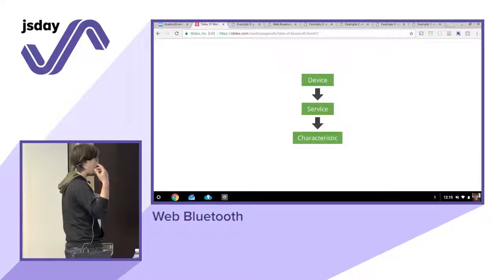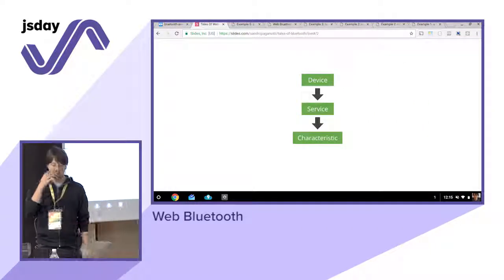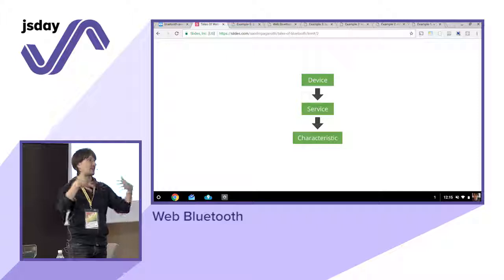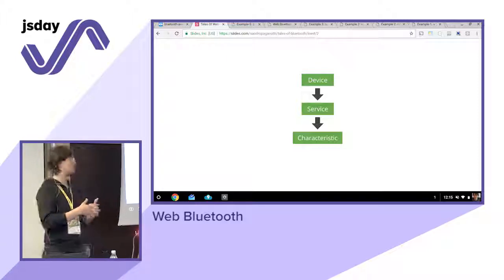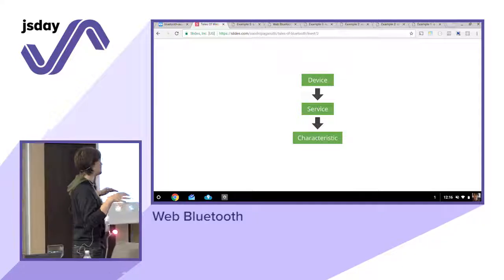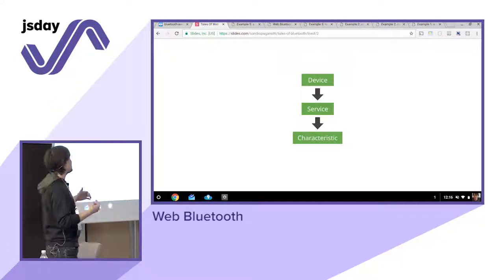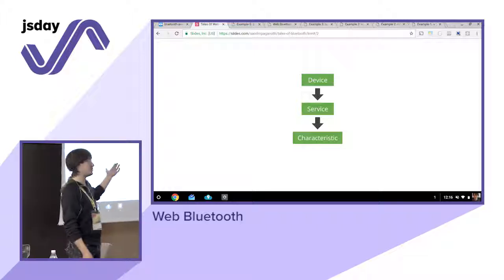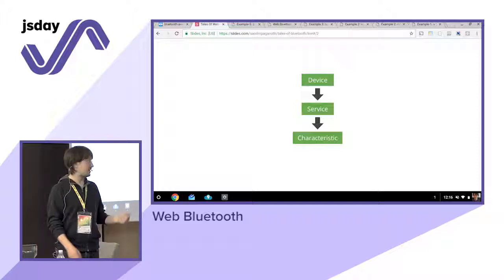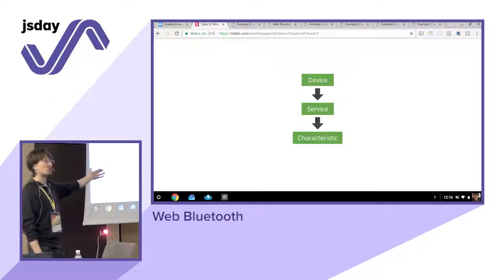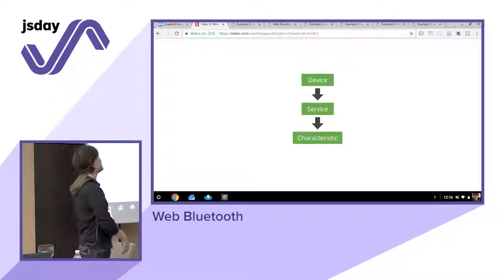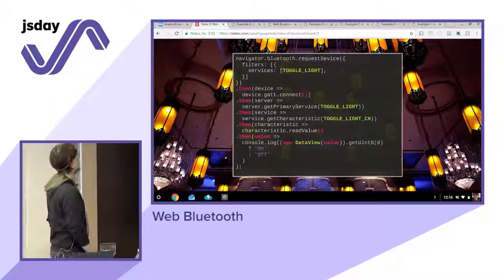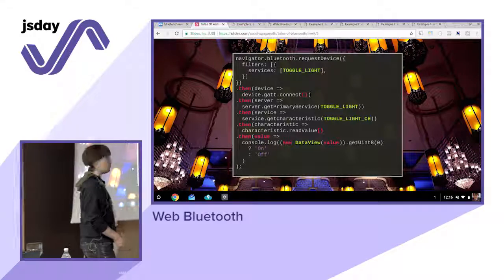Okie doke. So how does the interaction with the Bluetooth system work? Every Bluetooth device is divided into a hierarchy. This hierarchy is split between services, that's the highest level, and then characteristics. So if you want to connect to a Bluetooth device using the browser, you have to specify the device first, then the services you want to connect with, and then the characteristics you want to connect with. So you have to go through this whole tree. The way it works is kind of verbose, and it looks like this.